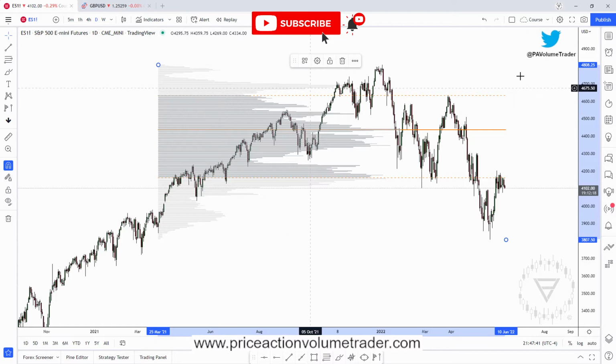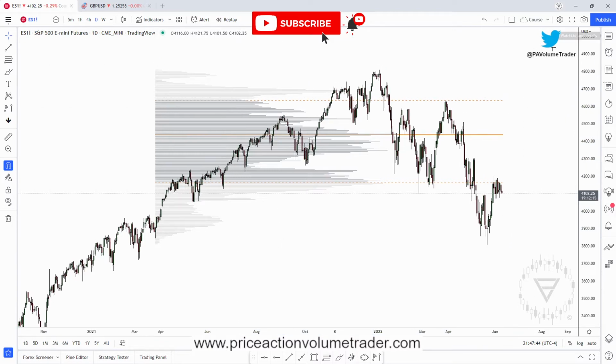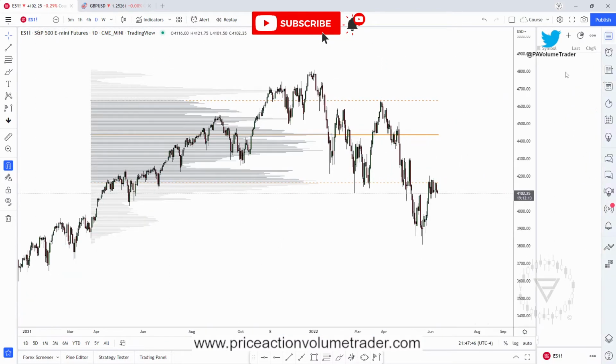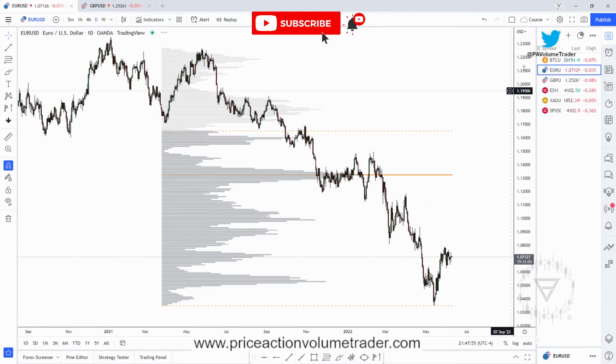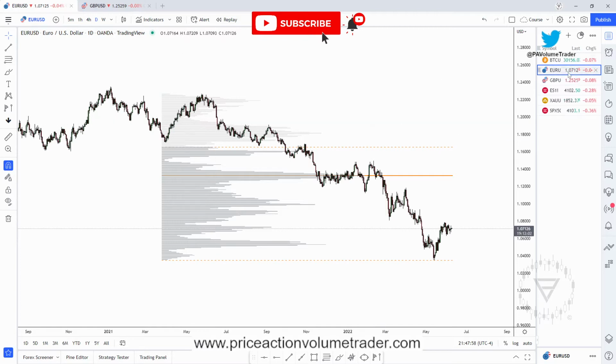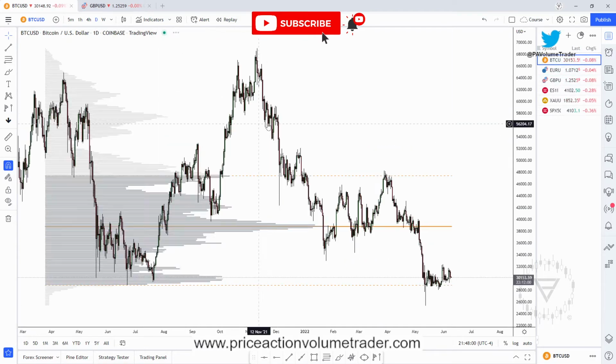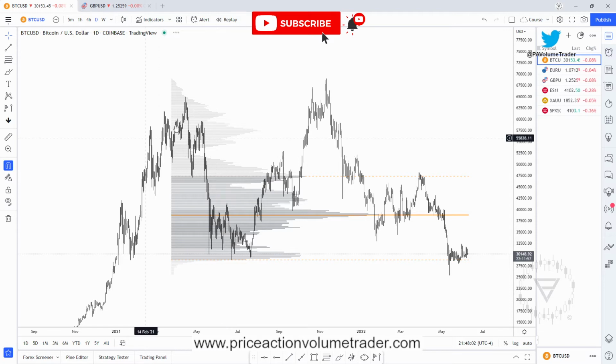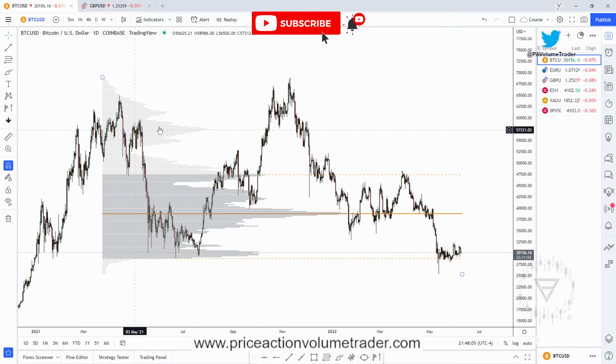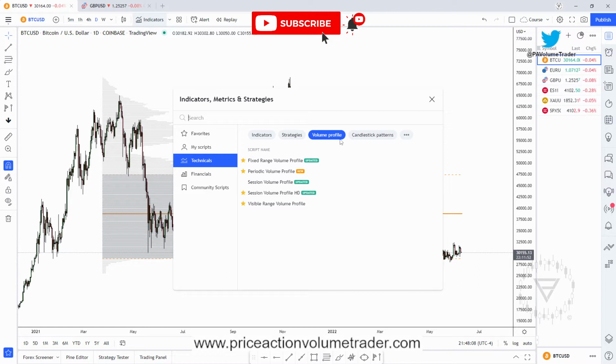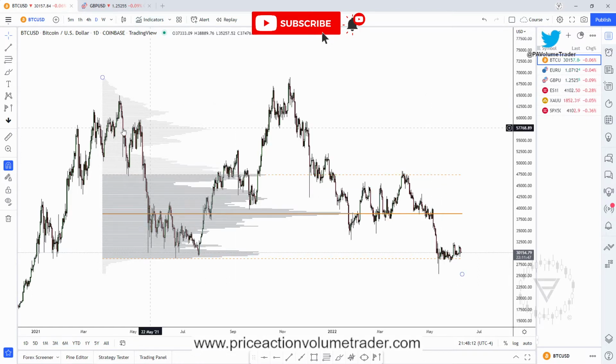I get the profile here, but then if I change into a different market, let's say Forex, this is an E-mini futures chart, ES. If I go to Euro USD, now I get a profile in the same place. If I go into crypto, into Bitcoin, I get a profile in the same place. So as you can see, if you go through indicators, technicals, volume profile, you're going to get an indicator that is permanently set in the same spot.